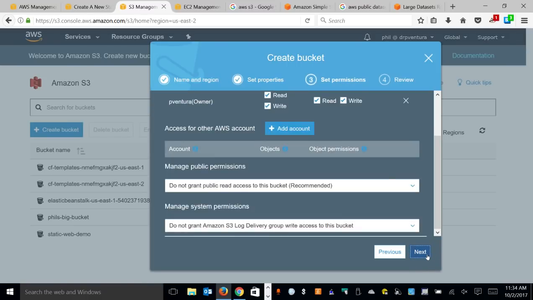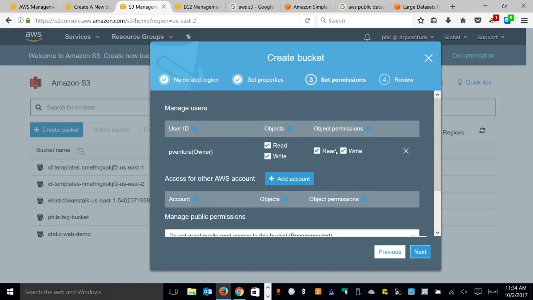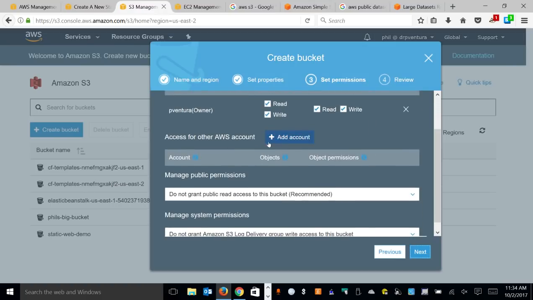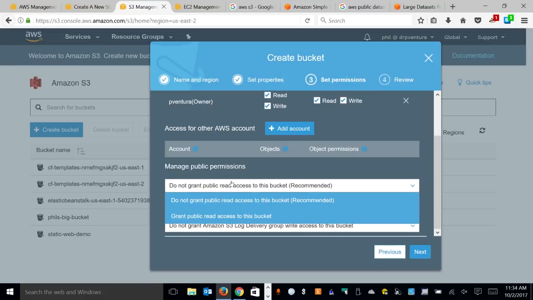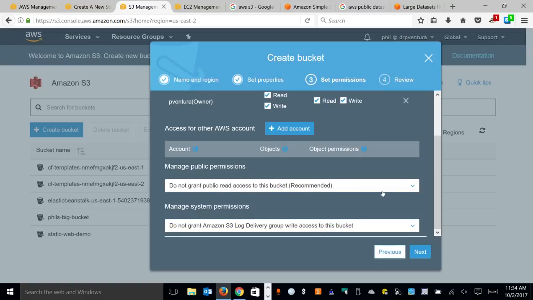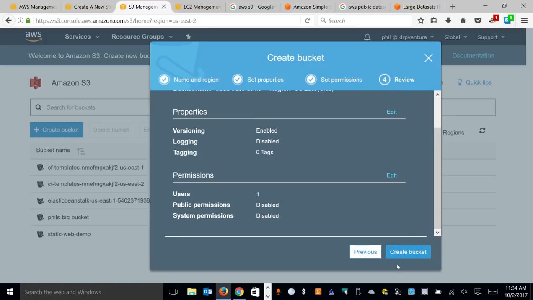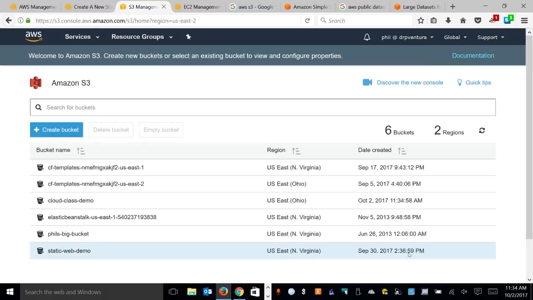Permissions: there's actually a few different ways of setting up permissions for your buckets. We have our general permission set here, and it shows the particular users. Here's my user account. I can basically do whatever I want to the bucket. Notice I could add other people's accounts, and then we have things like public permissions as well, whether we want to grant read access and so forth. I'm going to leave that turned off for right now, and then just go ahead and create my bucket.